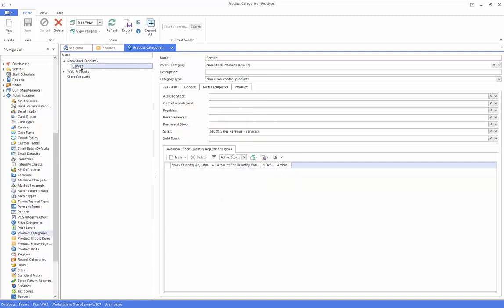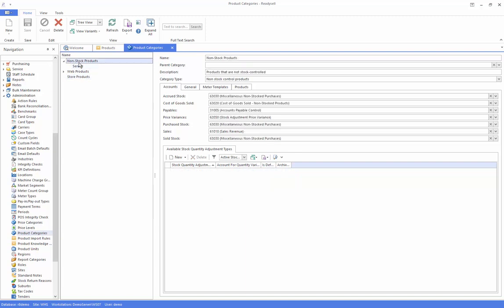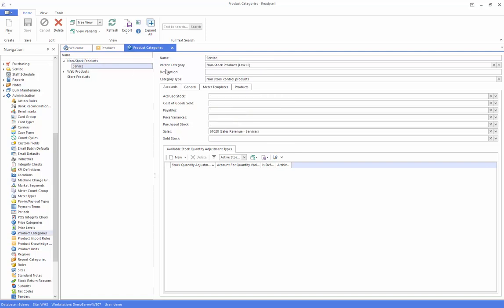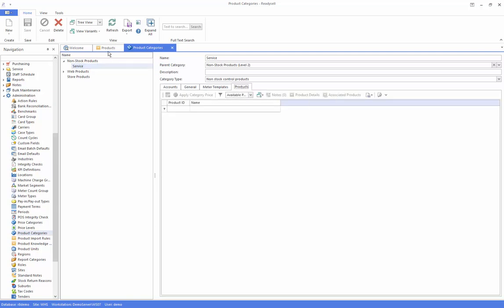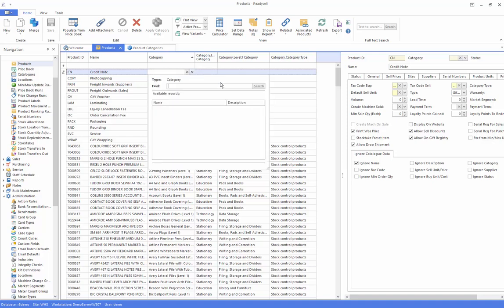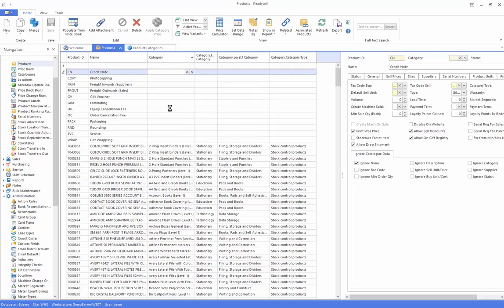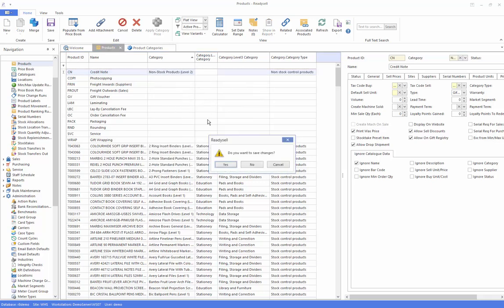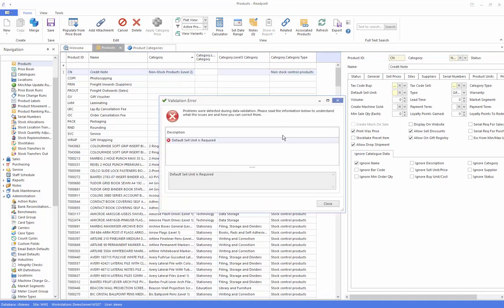Now the next thing we're going to have to do is make sure that all the products we want to regard as non-stock are in one of these non-stock categories. At the moment, they aren't set up that way. So we'd go over to products here and change the category for all these service type lines and make that category be one of the non-stock ones. Let's say general non-stock product, this one, and we're going to change some of them to be in service categories.